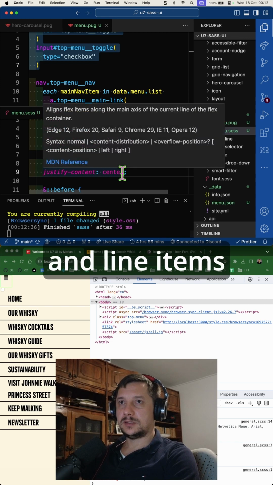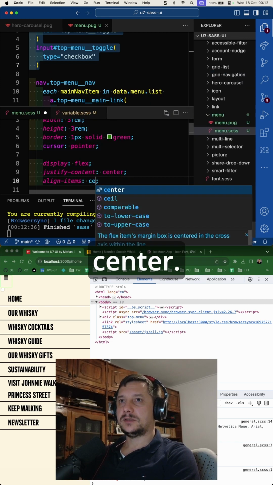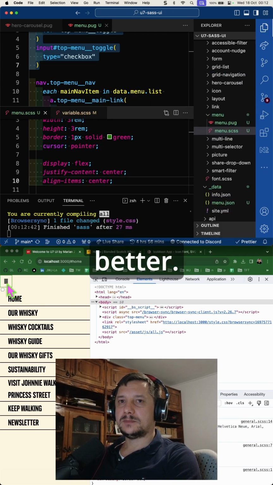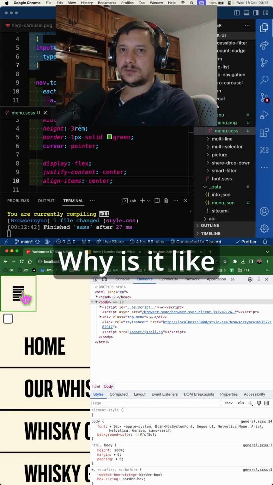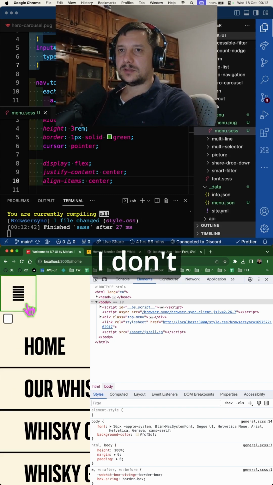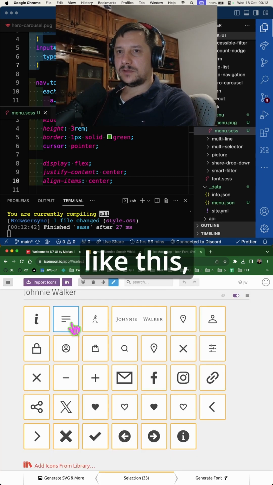What else? Let's do also, since we have display flex, let's also do justify content center, and align items center, and that looks better. Kind of. Why is it like that anyway? I don't get it. It had so many lines in it. Okay. Should look like this, right?